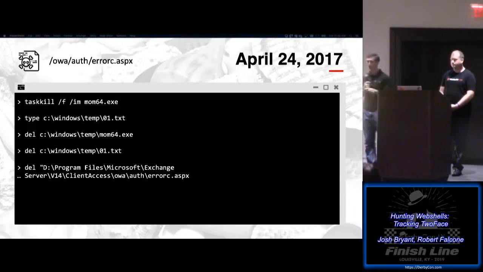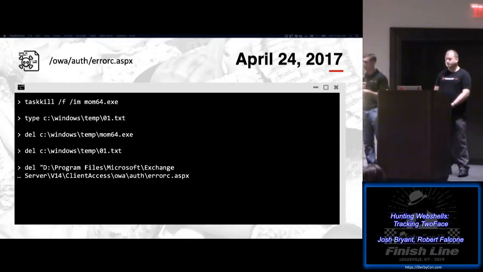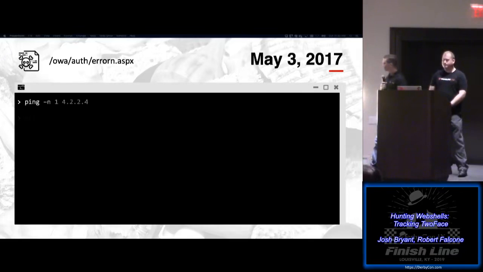So almost every single time they came back, they uploaded a new Mimikatz tool and tried to dump the credentials. So it was definitely a part of their playbook. Again, they delete the payload after to kind of clean up after themselves.